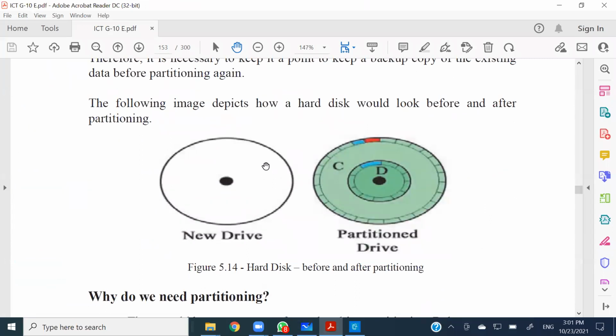So when it comes to partitioning, that is what you need to know. They illustrate here how a hard disk looks before the partitioning, and what happens when it is being partitioned. So if this is one physical, new disk, once it is partitioned, it is divided into two separate portions, which are C and D, right?